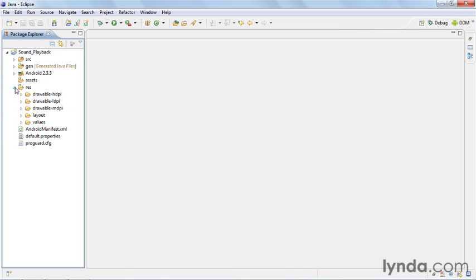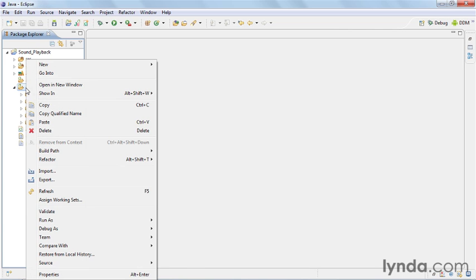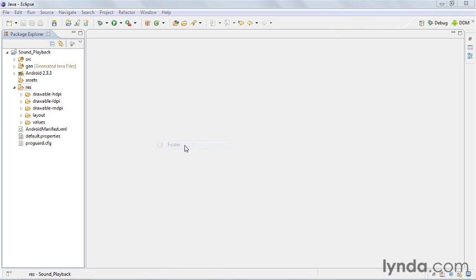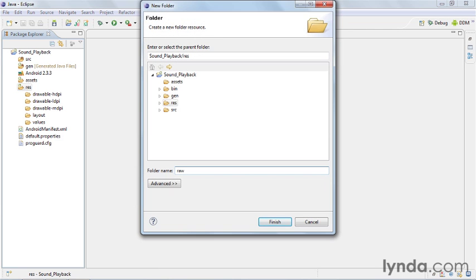And like I've mentioned before, if we want to include things like audio and video with our application, we're generally going to put them in the resources folder in a folder called raw, which we're going to need to create. So let's right click on the resources folder, go to new folder, and we'll call it raw.